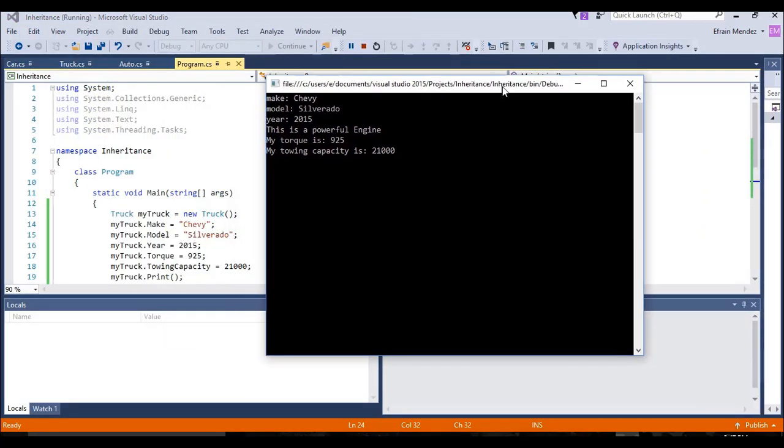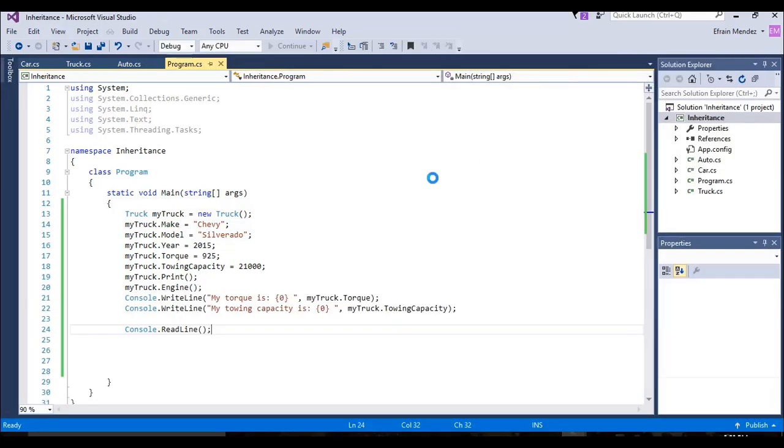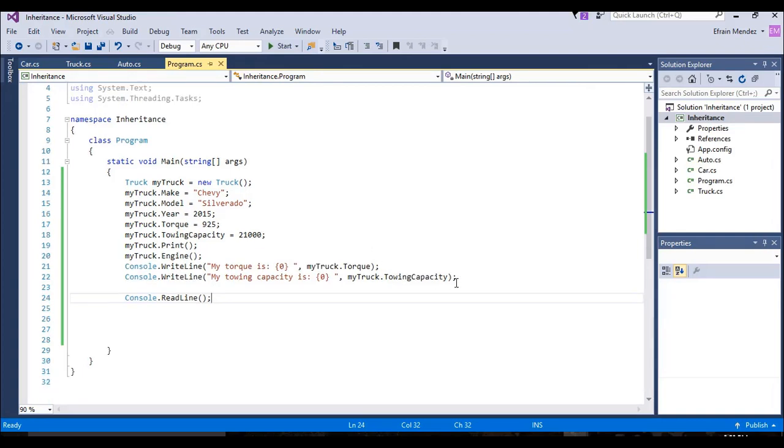If you look at my console window, you see that I printed out the make, model, and year of my truck. And you know they came from my base class auto. Then you see that I printed out the engine method for my truck class. That's why it says this is a powerful engine right here. Then you see that I used a console.writeLine, which I typed into program.cs to print out the torque and the towing capacity from my truck class. So let me close out of this, and now I want to access my car class.